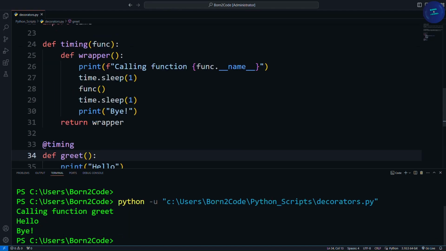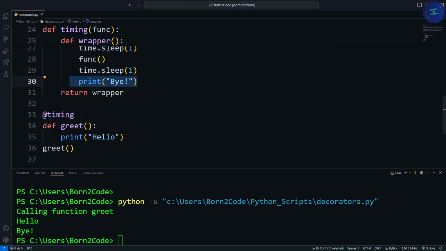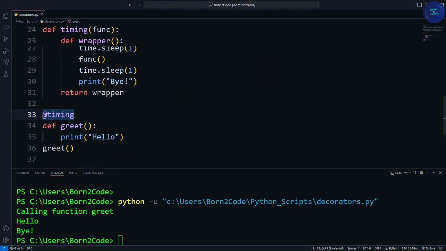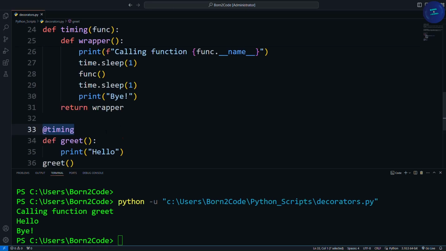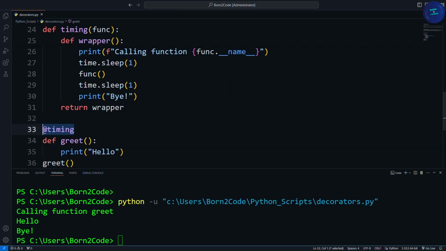So here we defined a decorator function named timing. This function takes another function func as its argument and returns a new function wrapper. The wrapper function prints a message indicating the start of the function execution, waits for 1 second, calls the original function func, waits for another 1 second, and finally prints bye. Finally, the greet function is called. Since it has been decorated with the timing, the message calling function is printed before hello, and bye is printed after hello. You can use this property on any function you want. This script demonstrates how decorators can be used to add additional behavior to functions without modifying their original code.